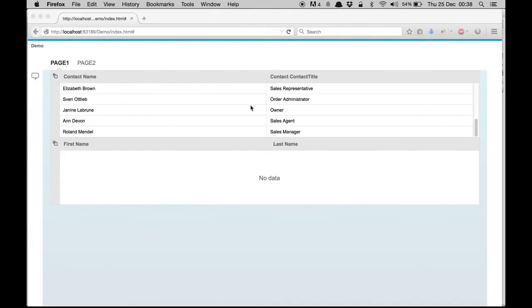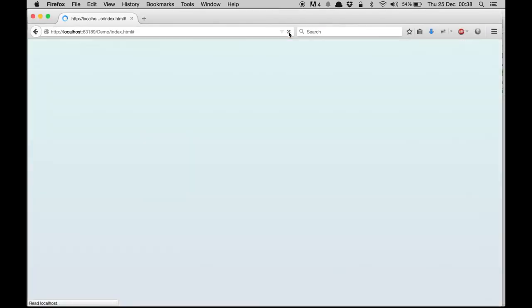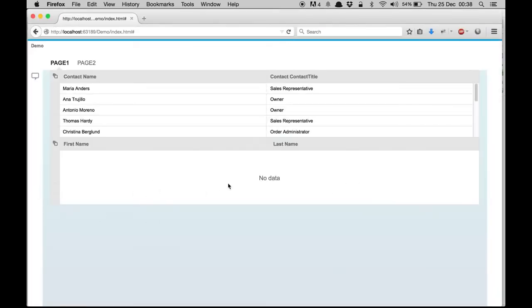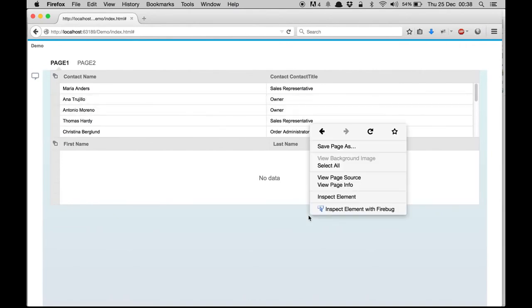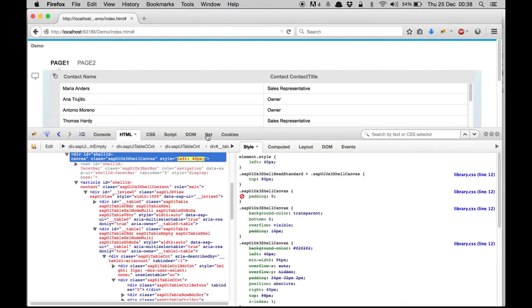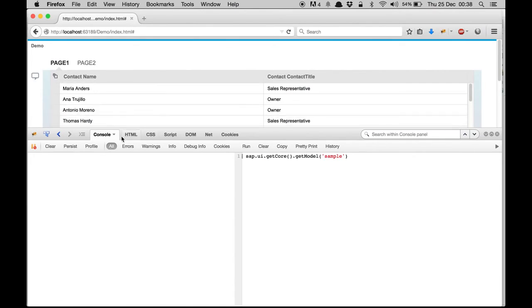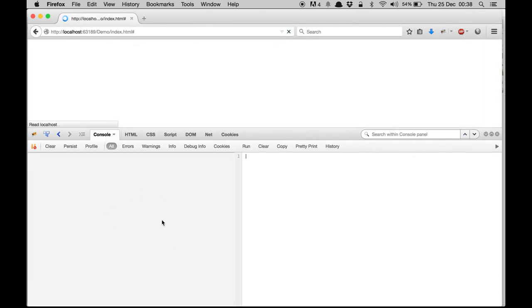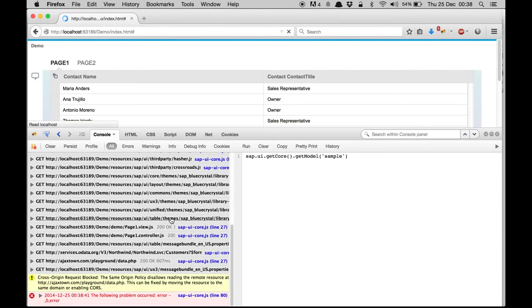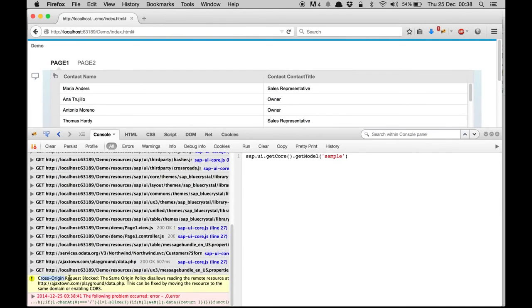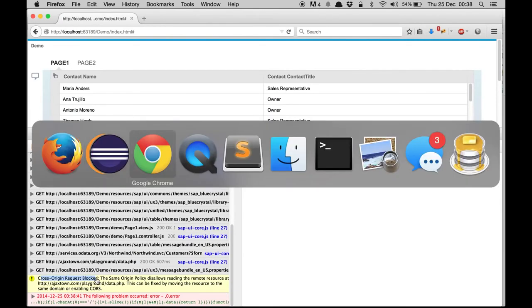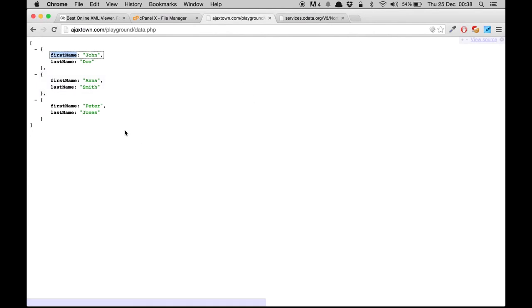Now when we go ahead and refresh this page, this data doesn't show up, but we are getting the data from the first table. To debug this, we can get into the console and refresh this page, and we are going to get the error message over here. It says cross origin request blocked. That's because we are not able to access this service because it can get the request only from ajaxtown.com.